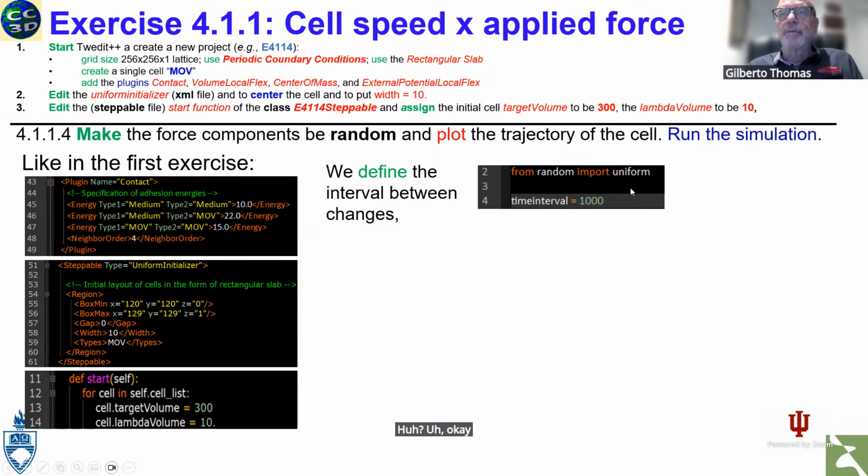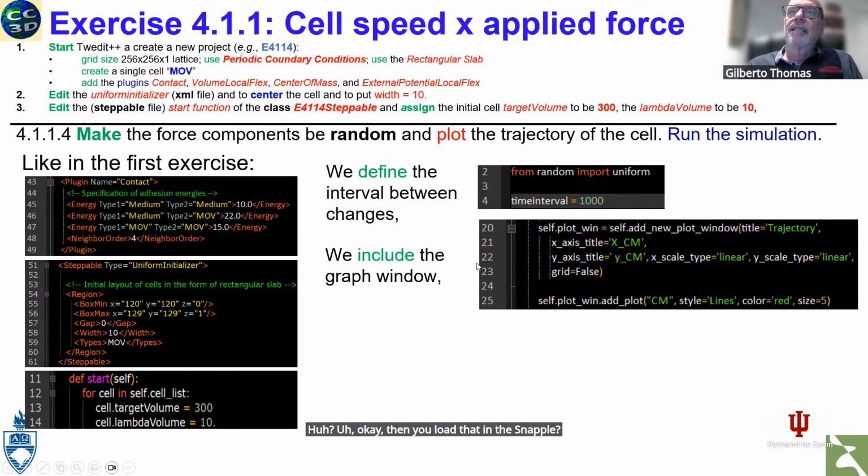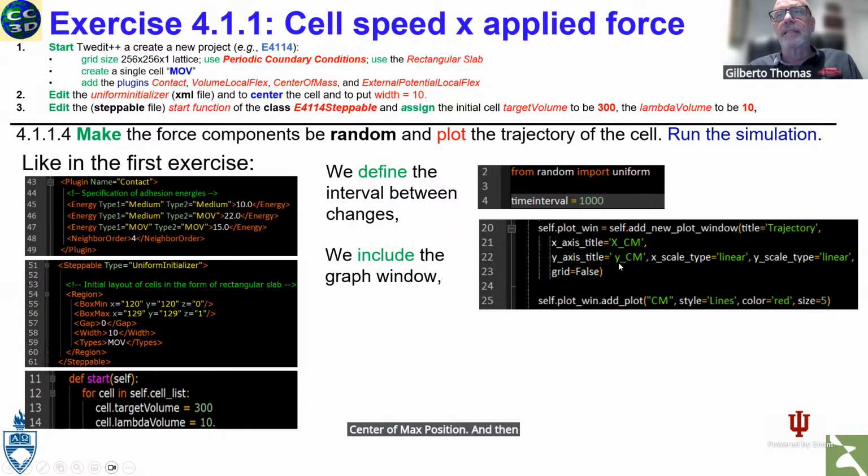Okay, then you load that in the steppable, add a graph window to see the trajectory of the cell, and give it the configuration you want. I will use in the x-axis the x center of mass position, and in the y-axis the y center of mass position.